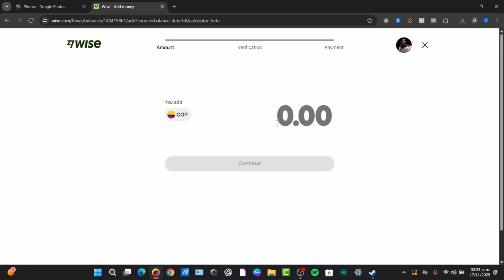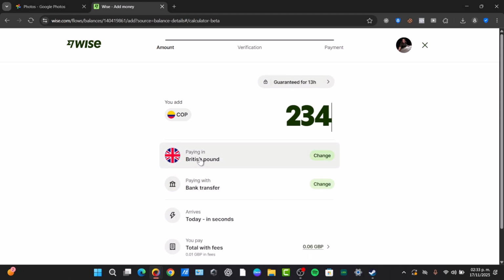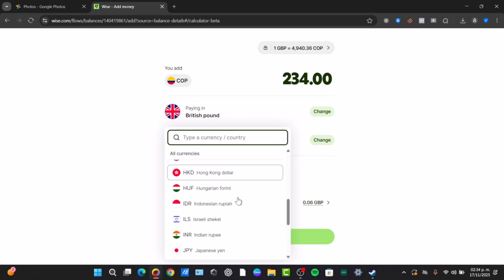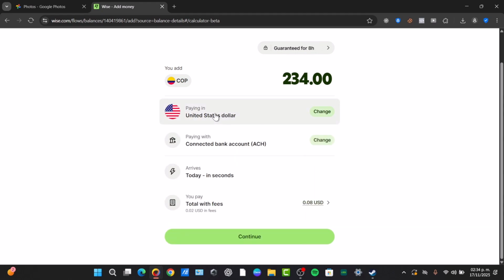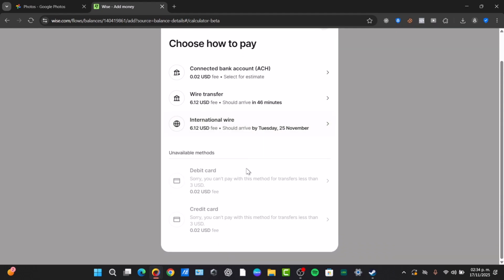Enter the exact amount of money you would like to add directly, and here it might be telling you how you would like to pay for this, paying with, arrives in, and how much money you would be paying. In this case, let's say I'm going to be paying with United States dollars, and I need, of course, to connect an actual bank account in order to make this transaction. For this, I choose the option that says connected bank account. You can do this from a Wise transfer, wire transfer, or an international wire. This totally depends on how much information you have about your bank.